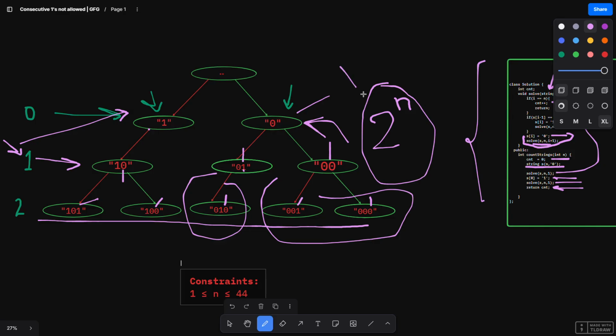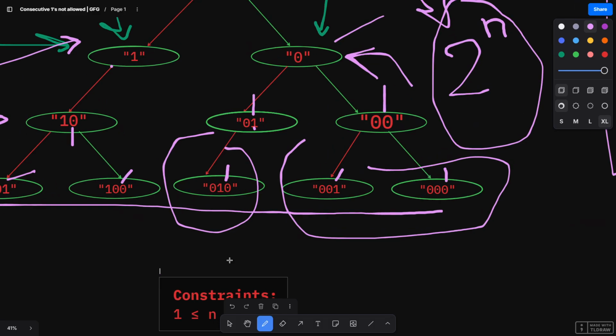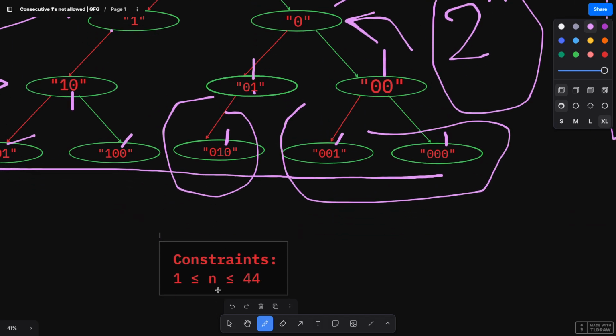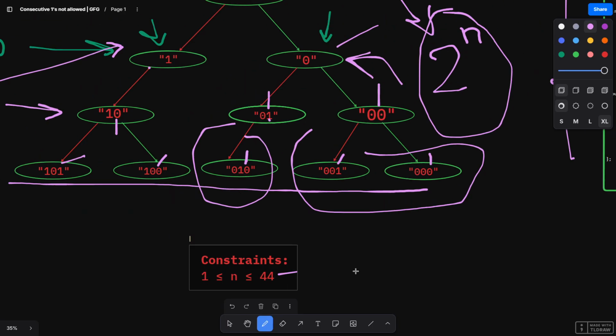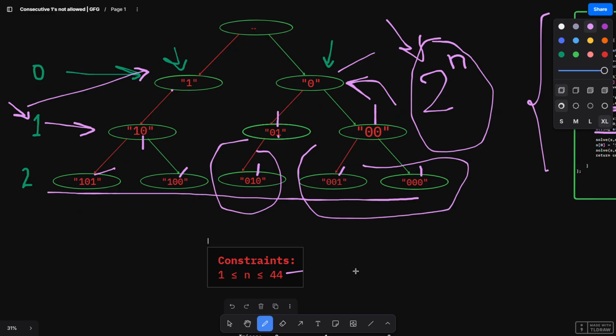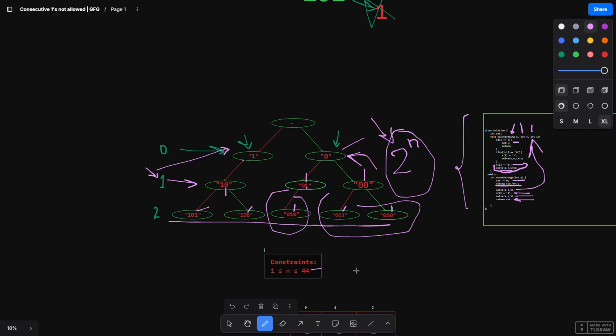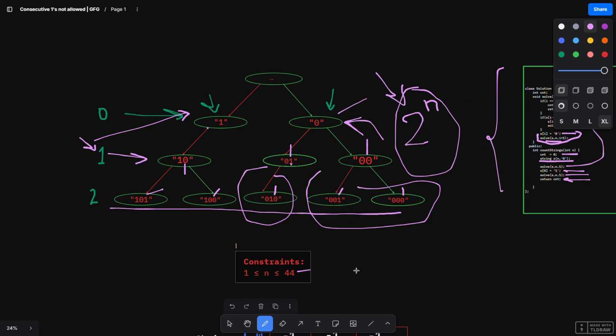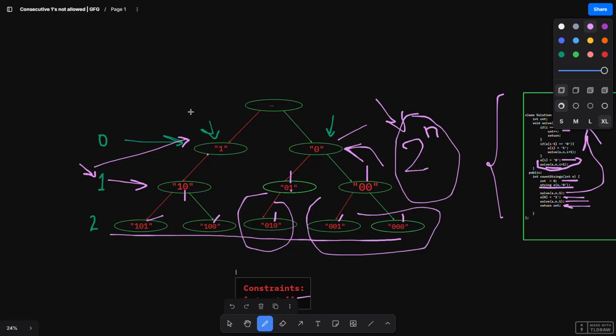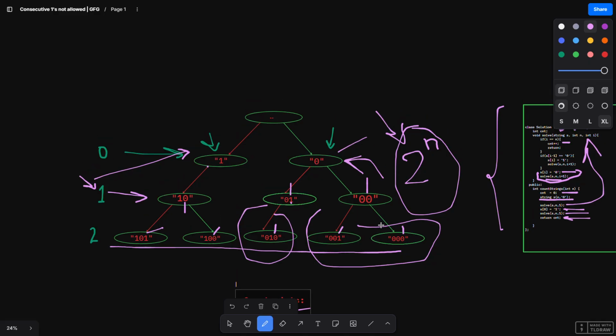It is acceptable for smaller values of n, but for larger values of n, as given in the constraint, the n value can range from 1 to 44, as 2 to the power 44 will be a very big number. So we need to keep it in mind and try to find how we can solve this optimally. What is expected from us is not to create those binary strings. What is expected from us is to return the count of all the valid binary strings.